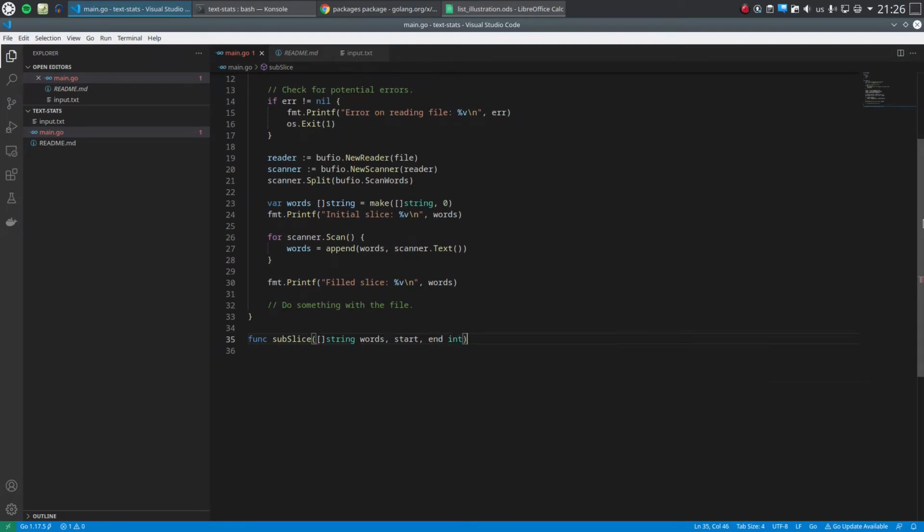Both are of type int. So let me just fix the order here. Let's do parameter name first, type second. And our return value is another slice, so string. Given what we've learned so far and using loops, we can do the following.